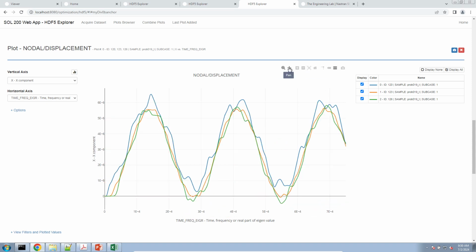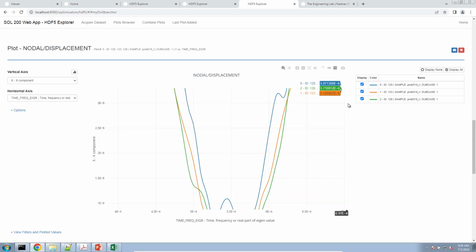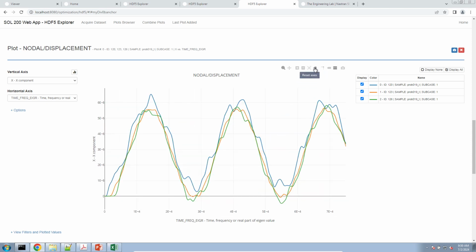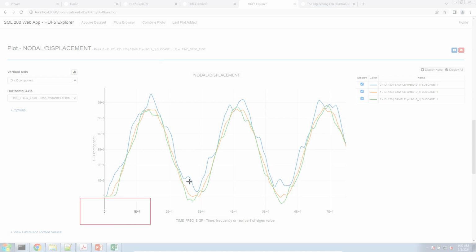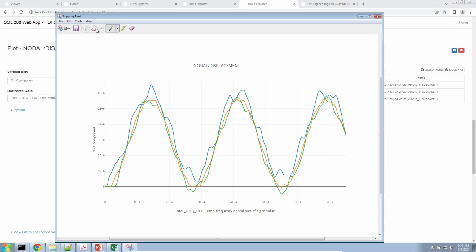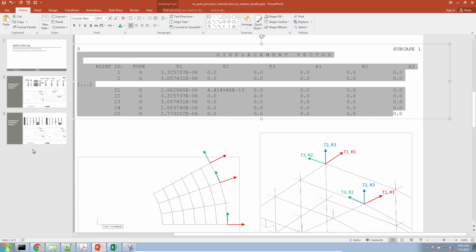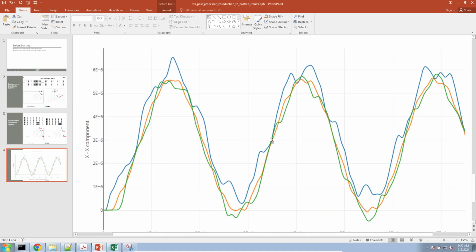Here in this toolbar, there's a home icon. If you click on this home icon, it'll take you back to the original view of the graph. If you want to put this graph in a report, you can screenshot it. So here, let me go ahead and take a screenshot of this. So here, let me copy this. Let me go to PowerPoint and put this image on the slide.